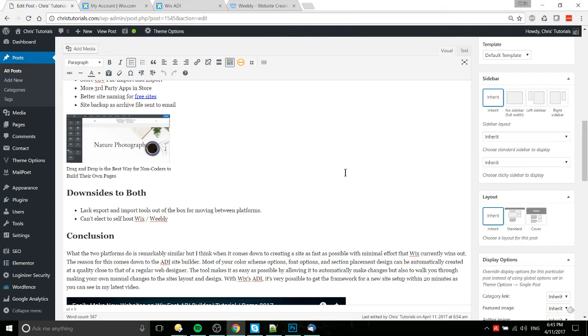Downsides to both, and this would be kind of compared to self-hosted platforms. Well, of course, you can't elect to self-host Wix or Weebly. So basically, as long as you're using Wix or Weebly, you're stuck with their servers. That has good and bad. I would say mostly a good thing. People who want to have a site but don't want all the overhead of maintaining it are probably going to be fine with that.